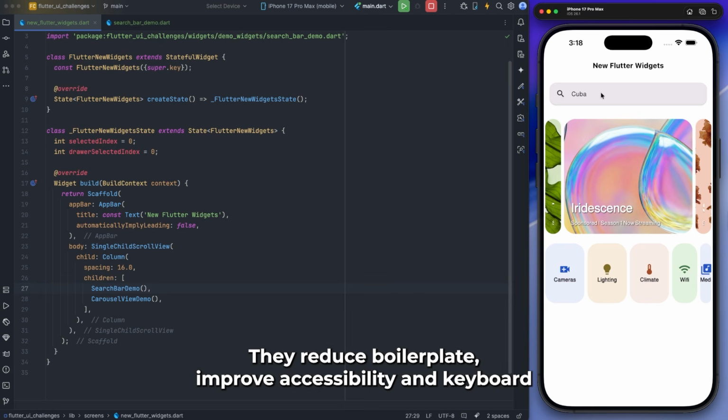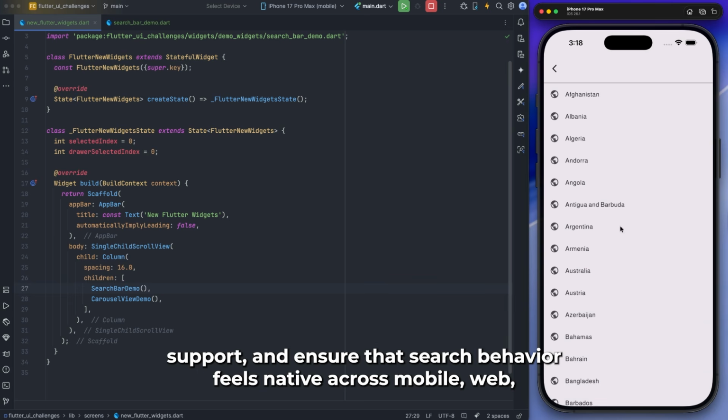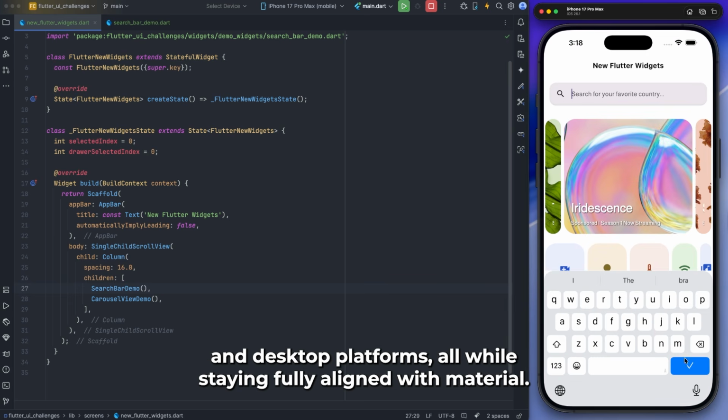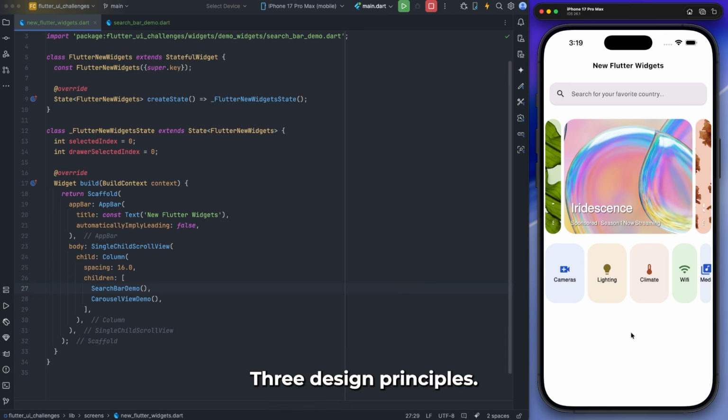They reduce boilerplate, improve accessibility and keyboard support, and ensure that search behavior feels native across mobile, web, and desktop platforms, all while staying fully aligned with Material 3 design principles.